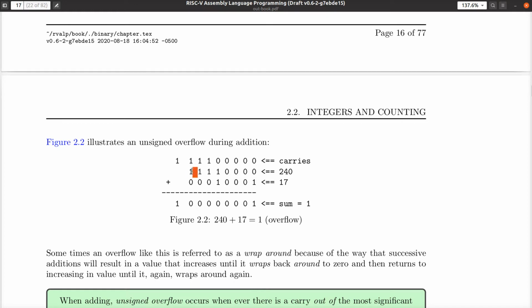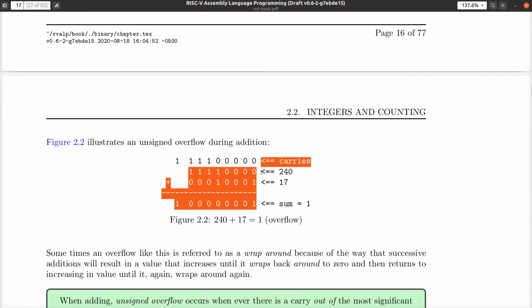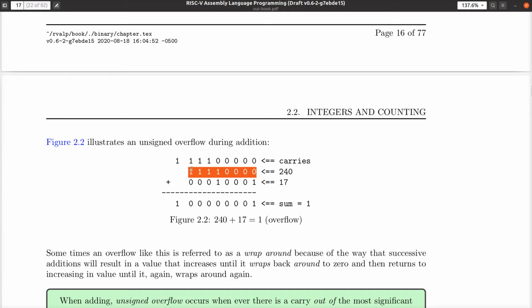But I know this is unsigned because if this bit is set here and I tell you that it's 240, well, then clearly it cannot be a 2's complement signed value, because this number with this bit set on the left would have been a negative value. So this clearly is an unsigned number, and I'm adding this value down here to it. Now I would like to end up with what, 257, but I can't fit all that in 8 bits.